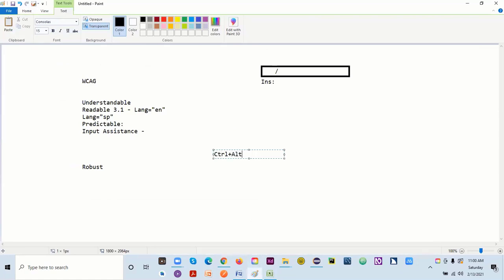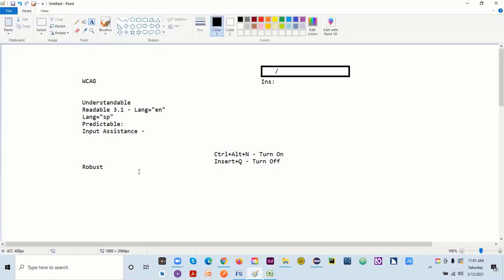Control plus Alt plus N to turn on, and Insert plus Q to turn off. All right, these two keys, because see, blind people will not use a mouse, right? So they have to use only shortcut keys there. And we only use the shortcut keys to access NVDA or any screen reader on the page. Okay, so you can turn on with this.